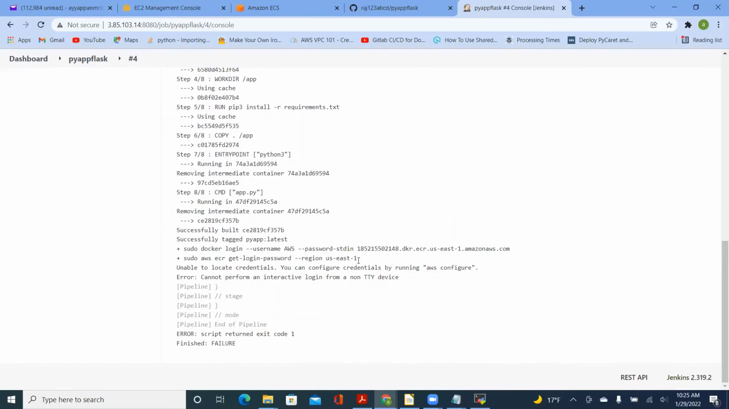Now again, it failed because the AWS credentials are not available for this user, sudo AWS ECR. So we would need to configure the credentials for user Jenkins on the machine. So I'm going to do that now.